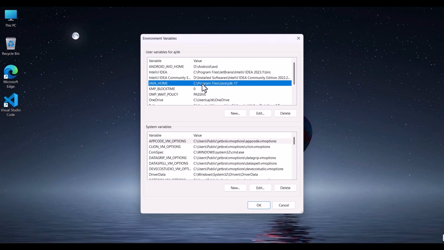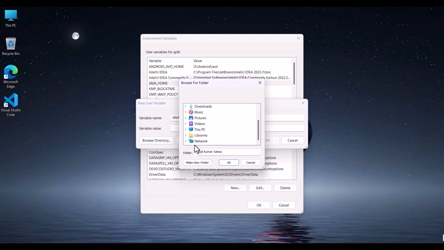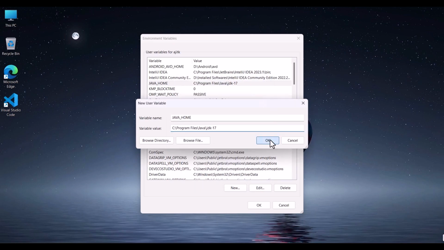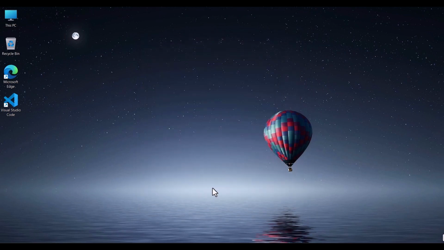If you don't see that, just click on new and variable name Java home, and variable value will be the browse directory. Go to this PC, C drive, program files, Java, and that's it. This is the folder. Okay, now you see that Java home has been added. Just click on OK and you are good to go.